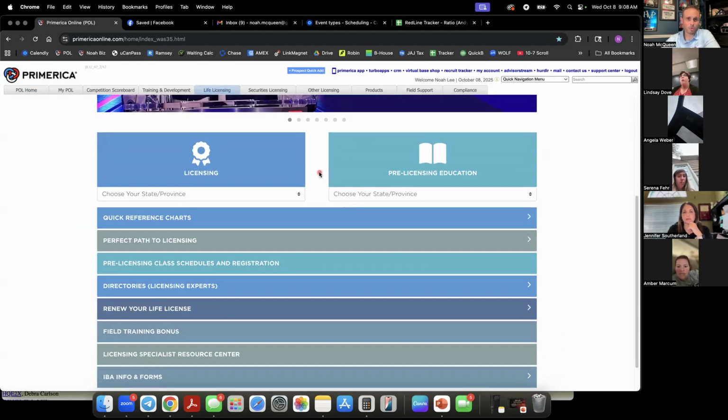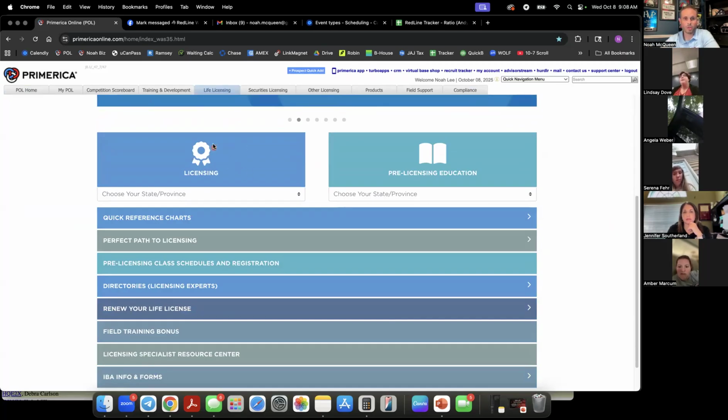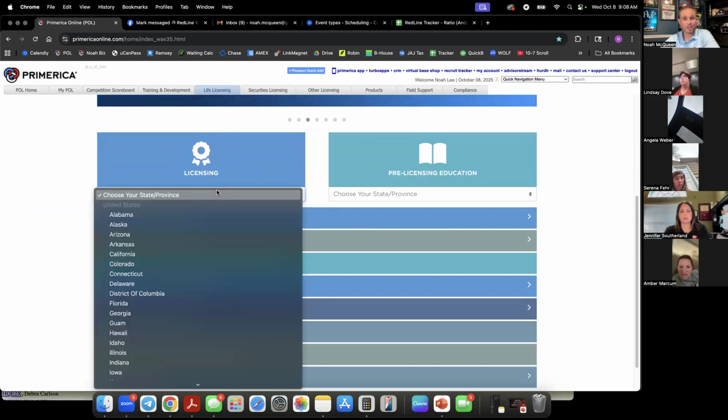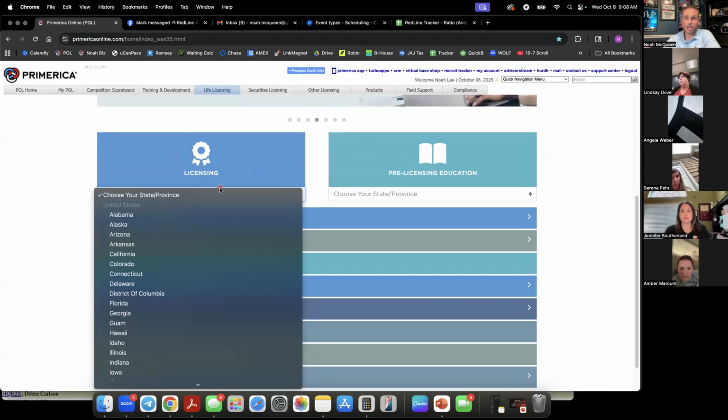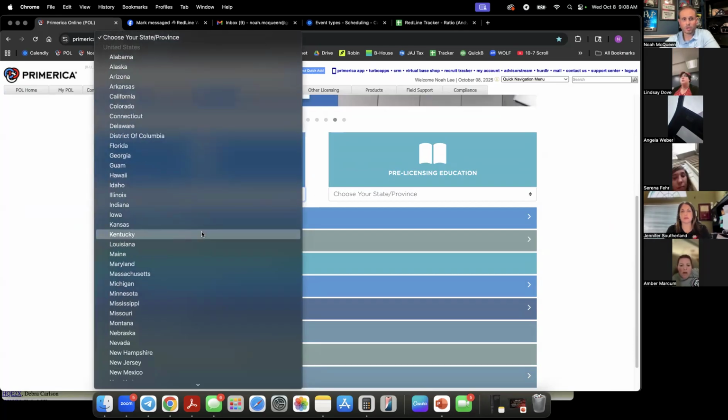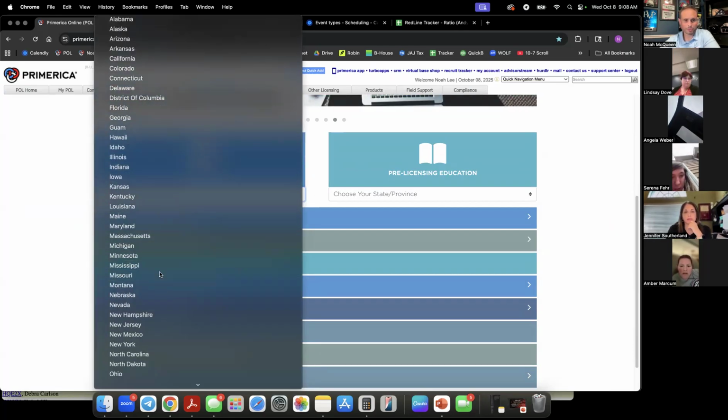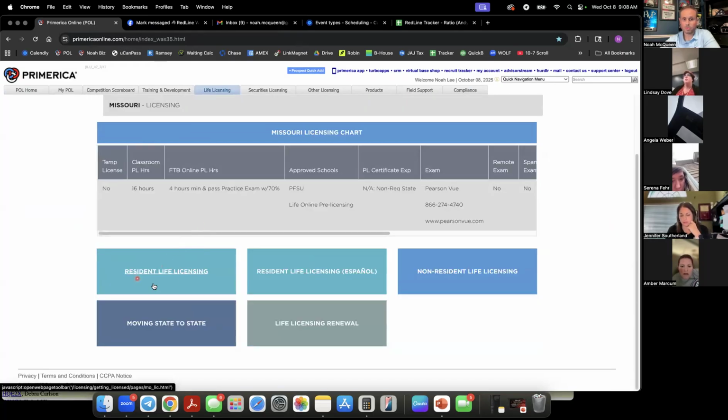When it comes to the actual life license process, do you think it would be under licensing or education? Probably under licensing. And then go to the state that you want. So I know Emily is licensed in Texas. That's her resident license, but they just moved to Missouri. So let's go look at Missouri, as if she was here. She's not getting a resident license in Missouri, and she's also not going to be there forever. So we're not going to transfer her resident license to Missouri. We're just going to get her a non-resident license.